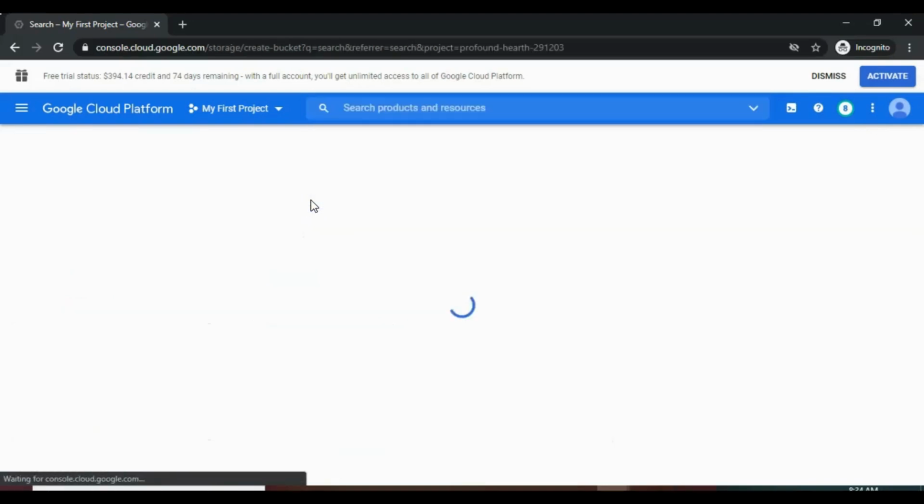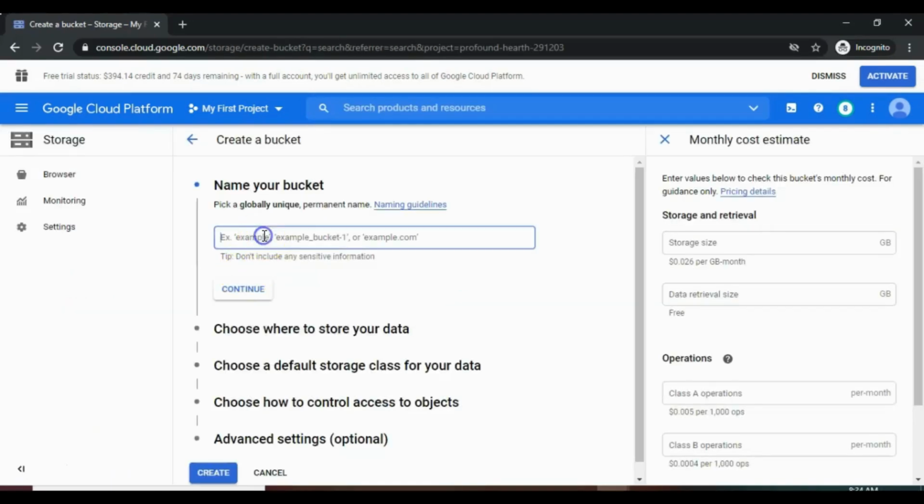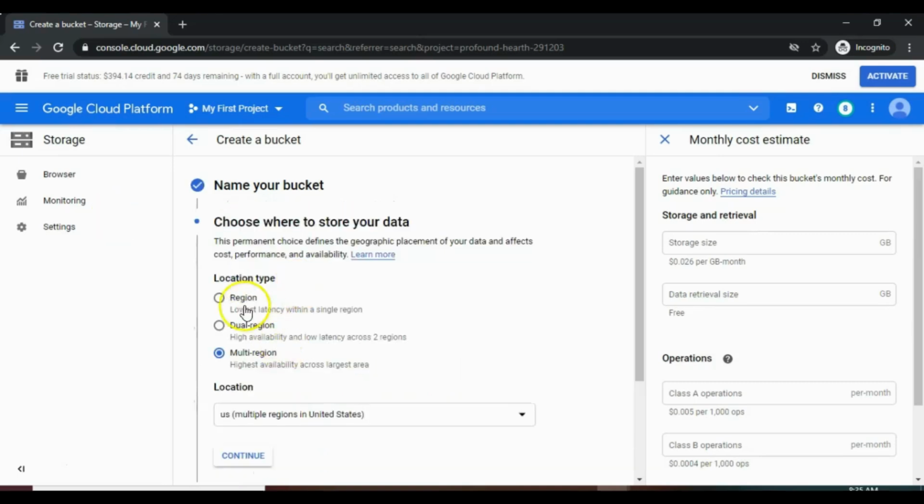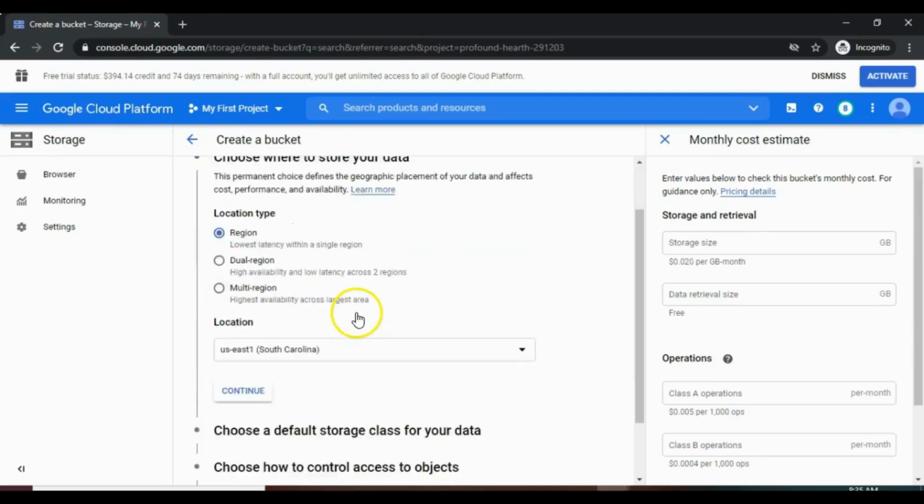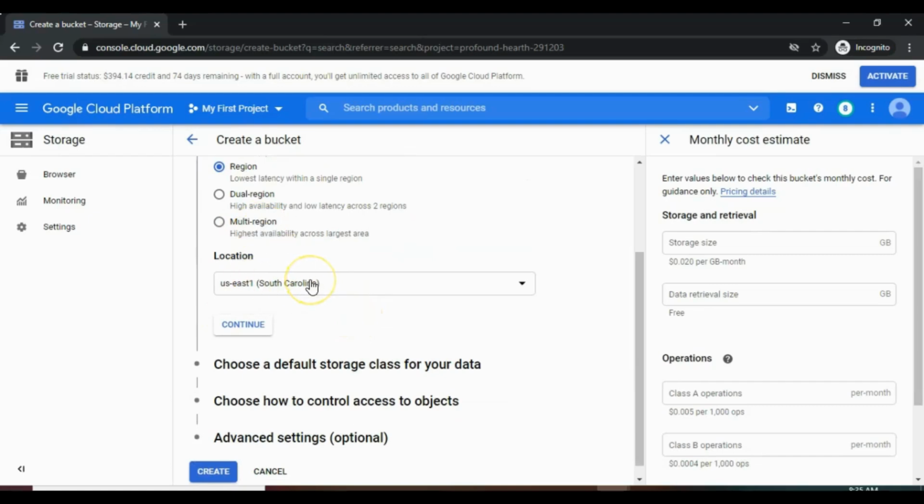Click Create Bucket to create a bucket and give it a name. The name has to be globally unique, as bucket names reside in a single namespace shared by all Google Storage users. Click Continue. We will select a single region and specify the location. Later, we will make sure Google Cloud Function runs in the same location.